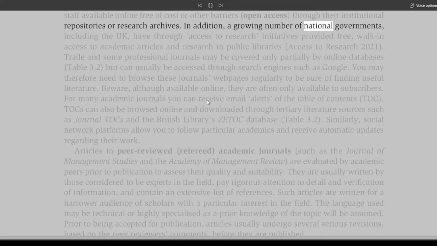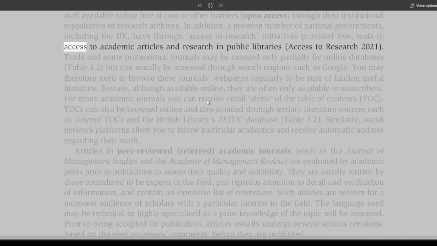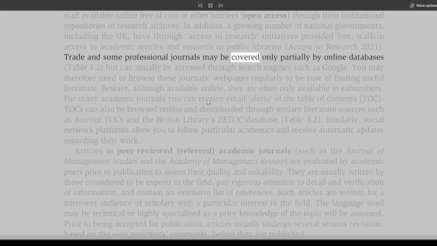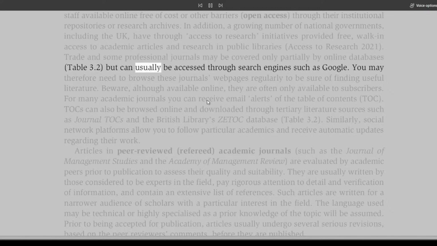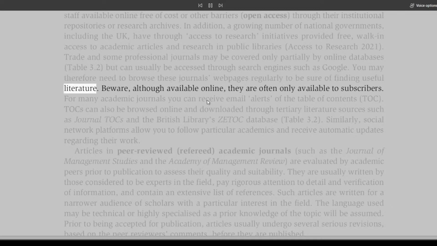In addition, a growing number of national governments, including the UK, have, through Access to Research initiatives, provided free walk-in access to academic articles and research in public libraries. Trade and some professional journals may be covered only partially by online databases, Table 3.2, but can usually be accessed through search engines such as Google. You may therefore need to browse these journals' web pages regularly to be sure of finding useful literature. Beware, although available online, they are often only available to subscribers.